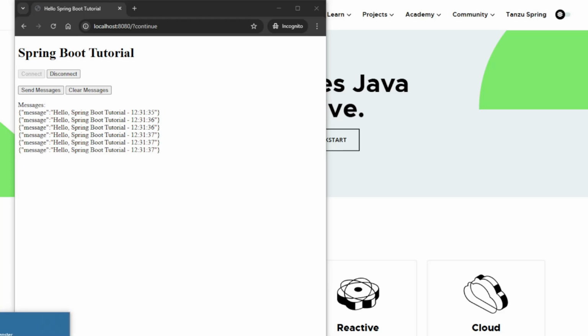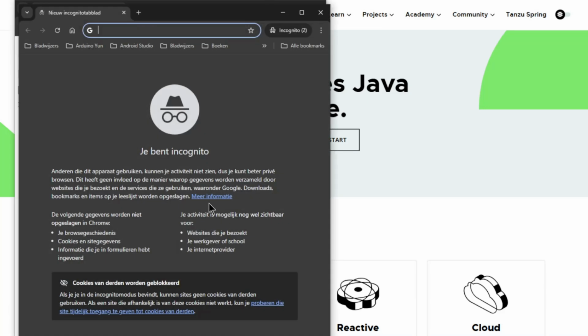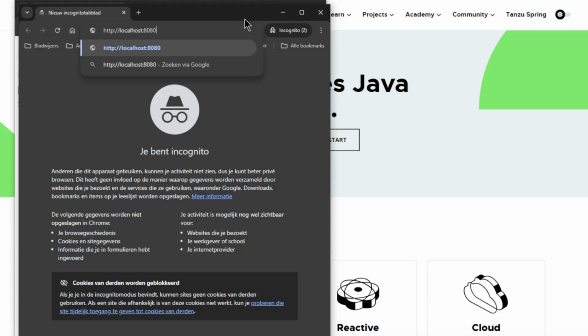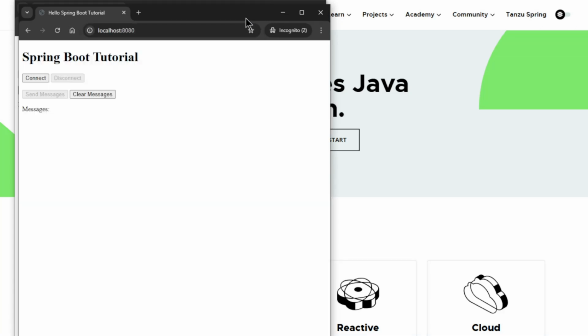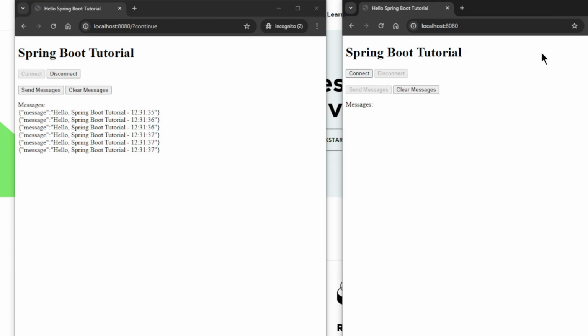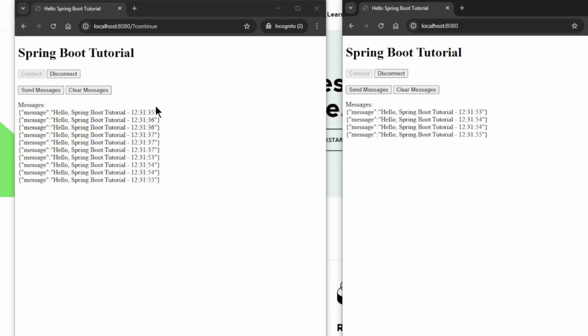I open the second window, again localhost. We are logged in with the same account, connect, send messages, you see it's working perfectly.